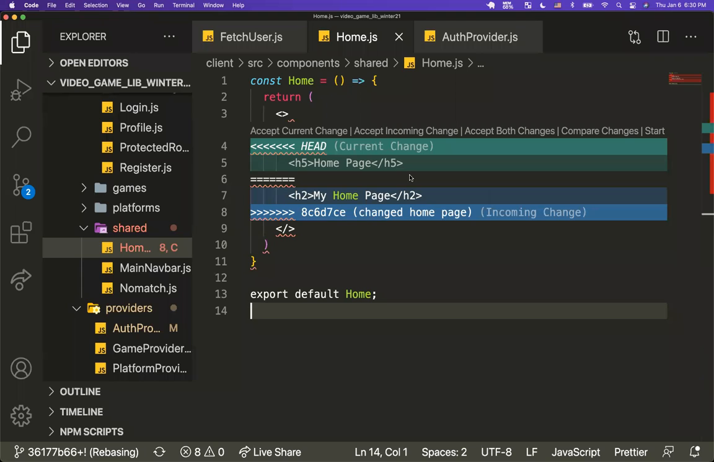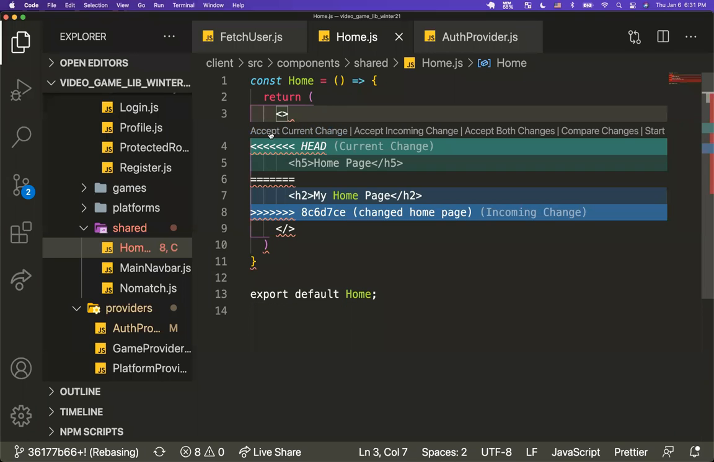We would go into a discussion of which change it is that we want to have. For example, if you want the current change, you would press this button up here. It will highlight blue, accept current change. That is the change coming from GitHub. If you want to accept your change, it will be this incoming change here.